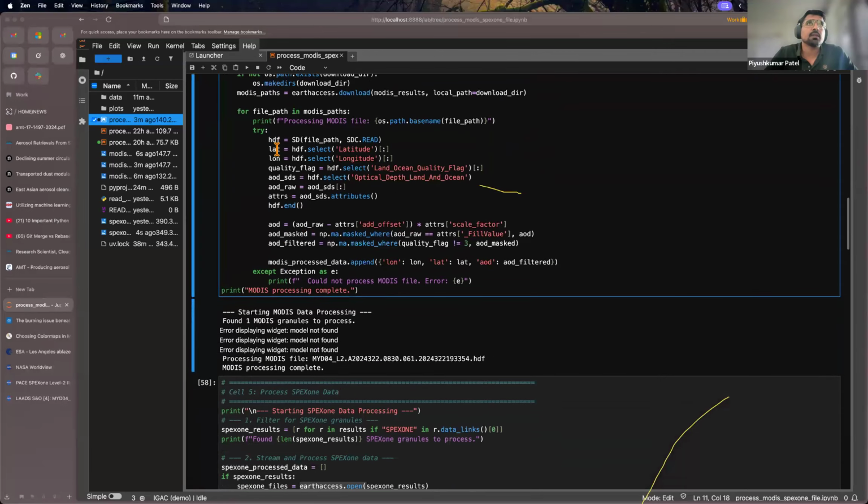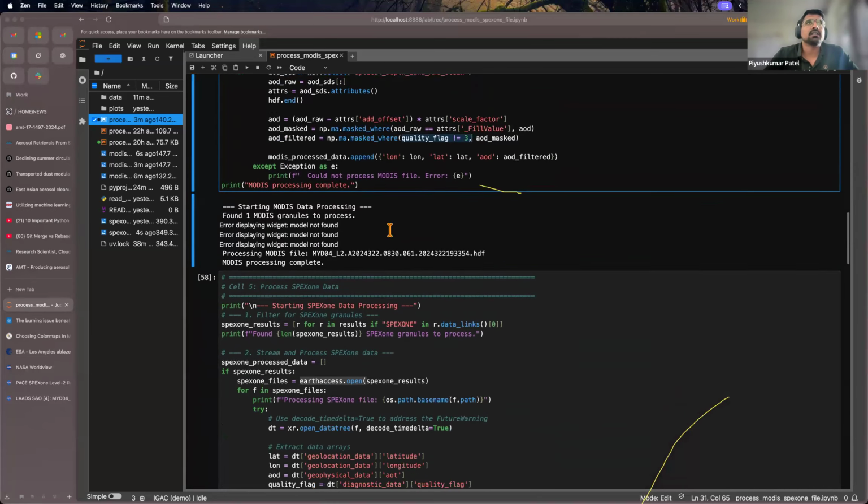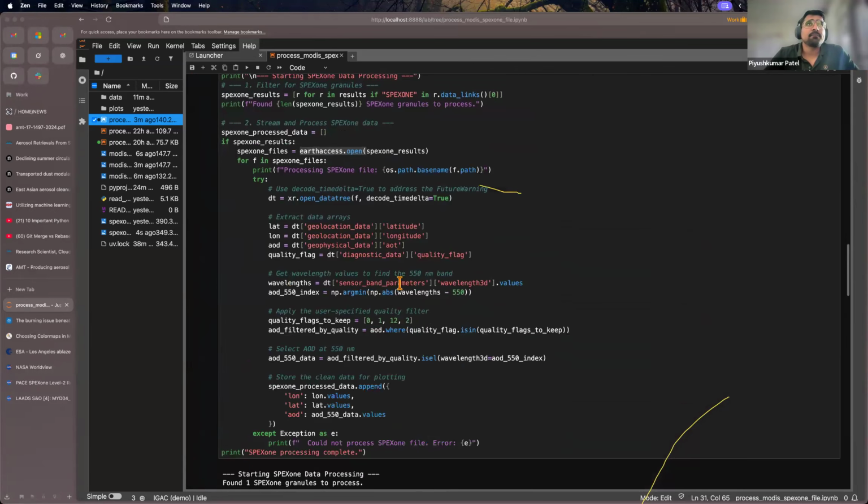So in that MODIS data, I extracted the latitude, the longitude, the quality flags, and the very general AOD, aerosol optical depth, land and ocean, a very common variable. And I filter out based on the quality flags. So the quality flag equal to 3 is your aerosol optical depth for the best quality. So that is in the MODIS data. So once you did that, your data is processed.